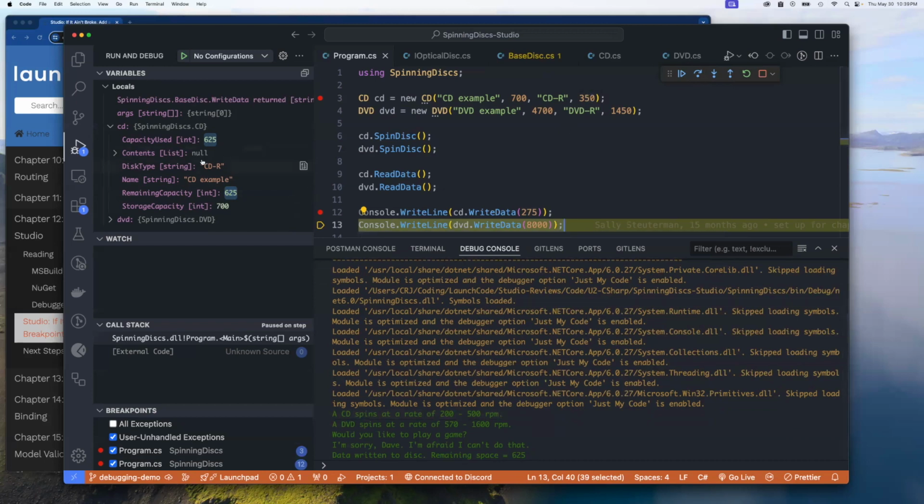So we have an issue. These should not be the same. Remaining capacity should be less, not more, than it was. So we need to investigate this.